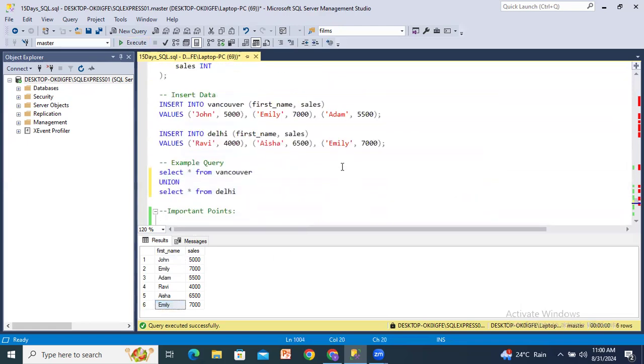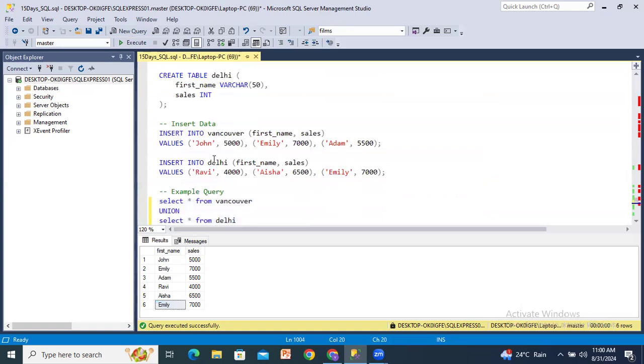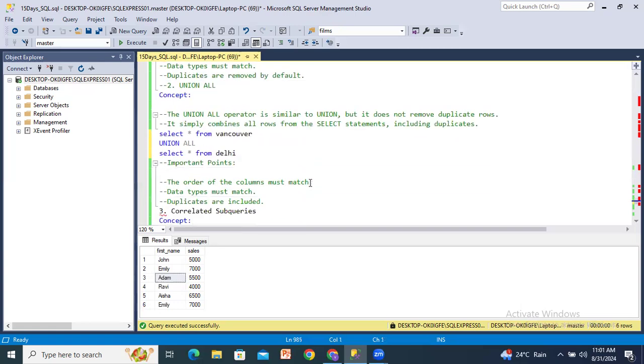Now I will show how it is executing. First record John, second record Emily, then Adam 5500. After that, it immediately appends the data, blindly. Whatever the first table shows, it then appends the second table's data, then the third table's data. That's the only rule. It does not take any further action with UNION ALL. So that is the UNION ALL concept.